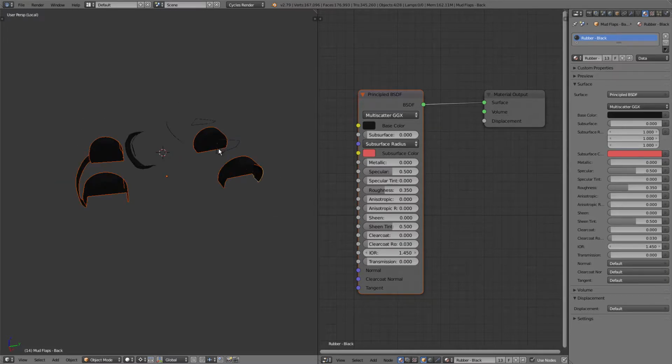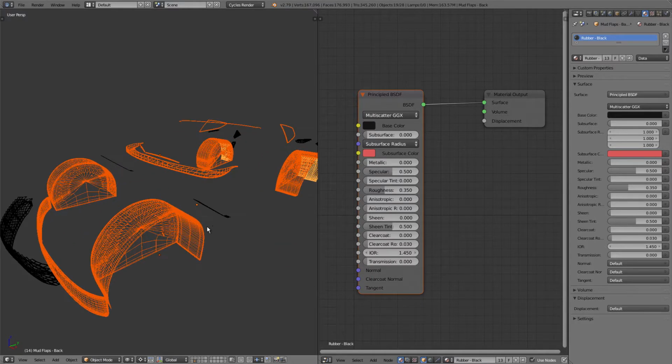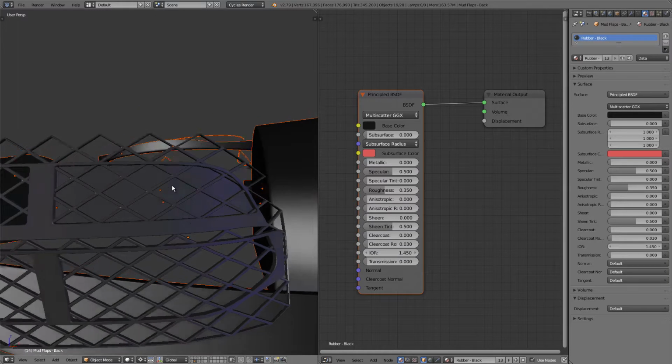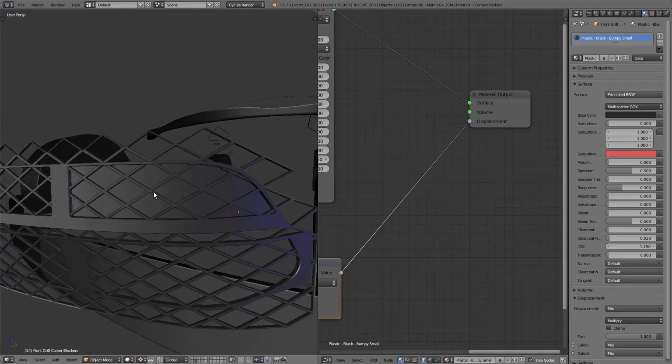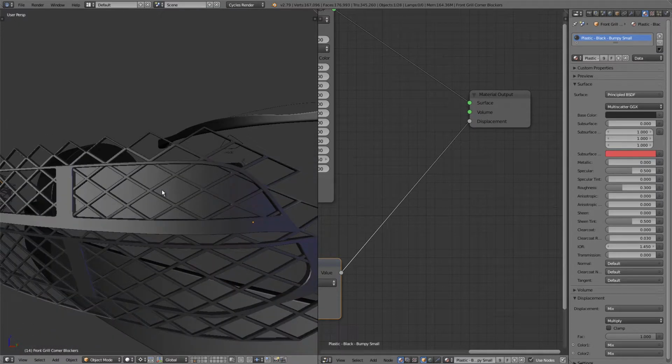All right, let me press Alt and H to unhide that. I'll press / to go back to global view, and now we'll work on the plastic. So let me go up here and I'll select that plane object right there. That's probably going to be the easiest thing to apply the plastic to because it has the most surface area, so we'll be able to get a better idea of what it looks like.